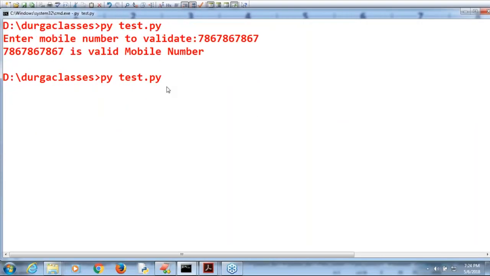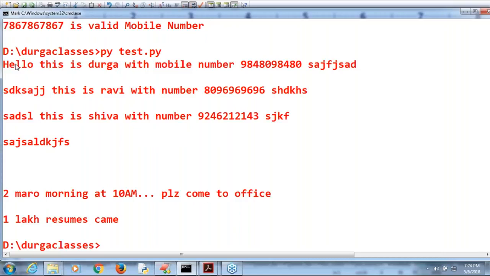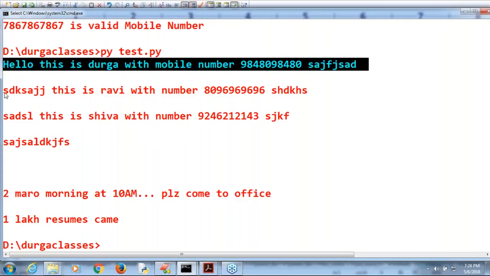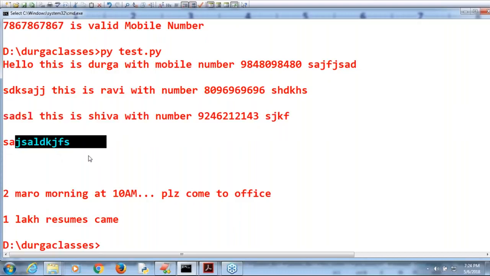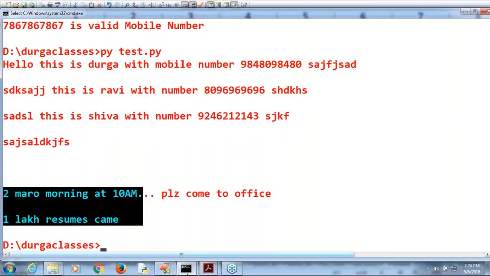py test.py. Are you getting it? Yes, man. First time this is the data. Second time this is the data. Third time this is the line. I mean third line. Fourth line. And then tomorrow morning, 1 lakh numbers and so on.